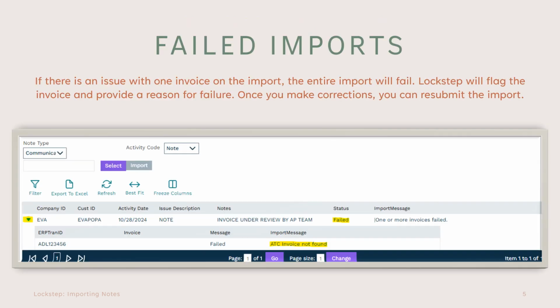If there's an error with one invoice on the import, the entire import will fail. Lockstep will flag the invoice and provide a reason for the failure. Once you make corrections on your spreadsheet, you can resubmit the import into Lockstep. Below is an example of a failed import.